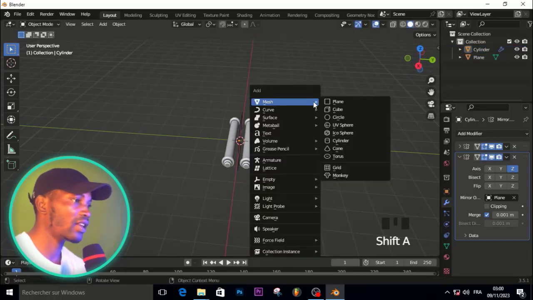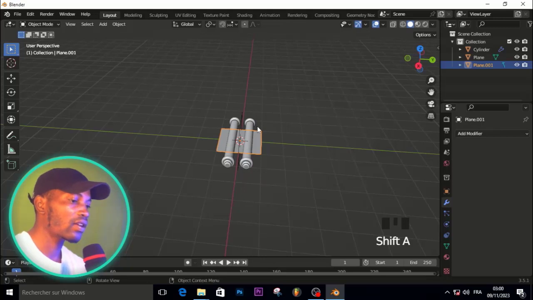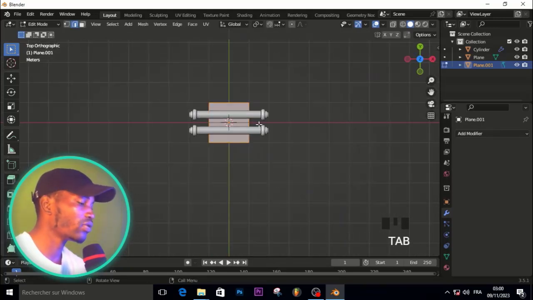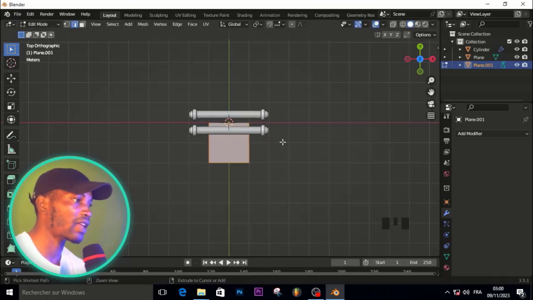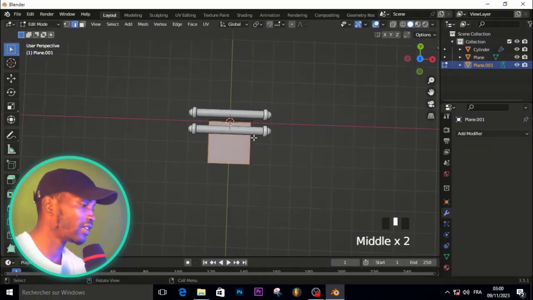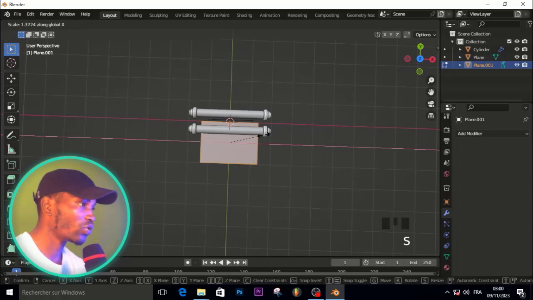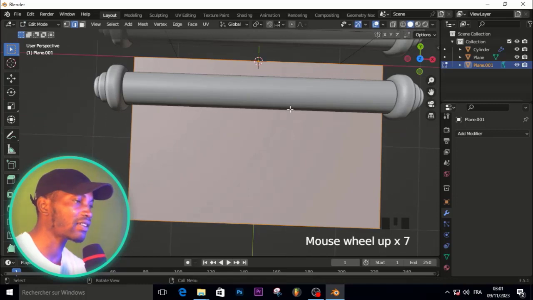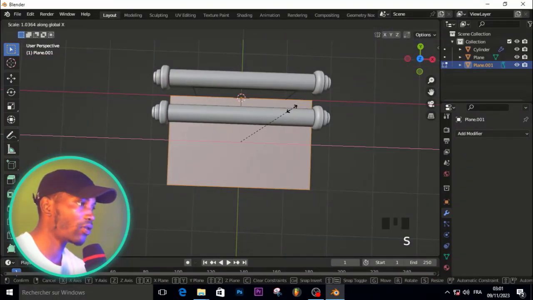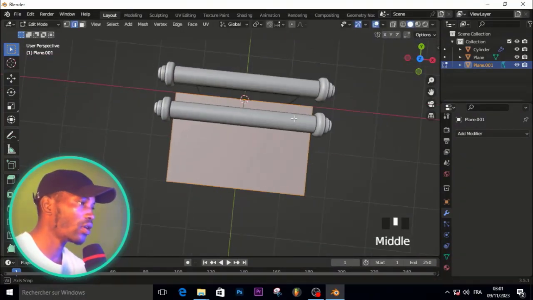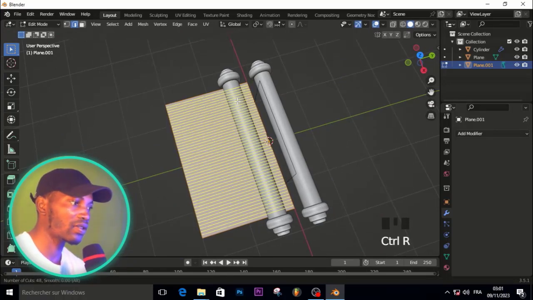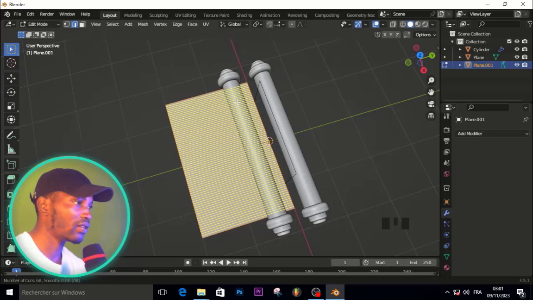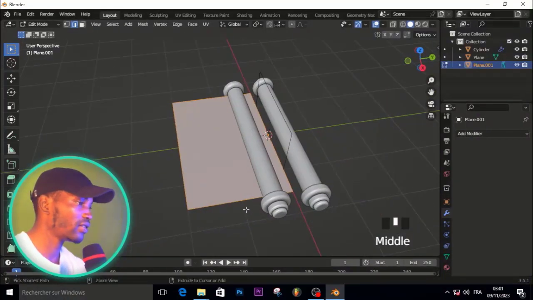Now Shift A, let's add a plane. Let's go to top view, edit mode, select all and move it on the Y axis. You can hold Ctrl to snap it. Now let's scale it on the X axis so that the plane covers our handle like that. Maybe a little bit more. Now let's press Ctrl R to add a loop cut, a mini loop cut like that. Maybe on this side.